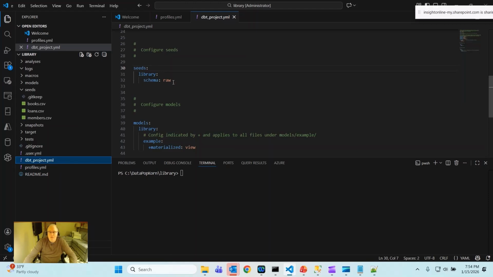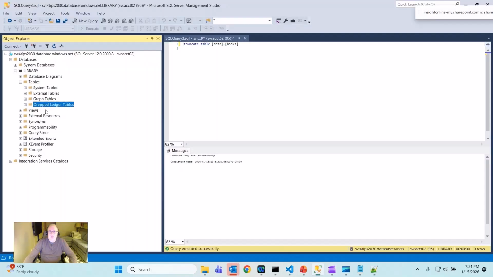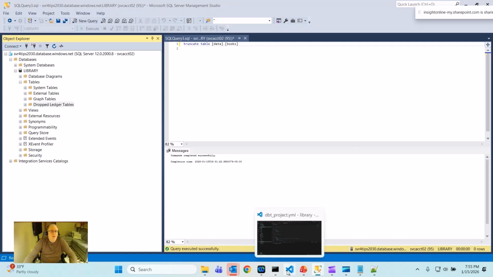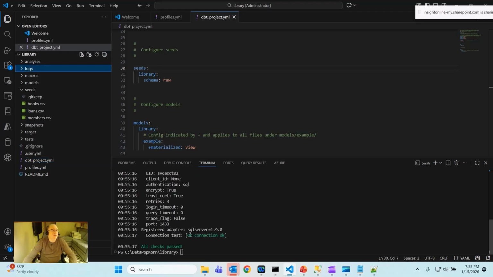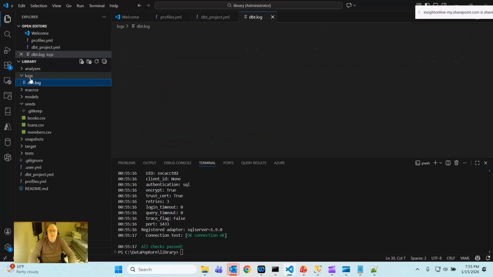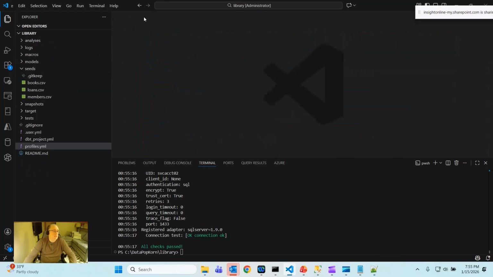Okay, so if we look at it right now, nothing in there, and what we can do is to test that everything works correctly. We do dbt and then debug, and it did test correctly. And if we go into the log file, we can read whatever it does. We can seed just one table, or we can seed them all.